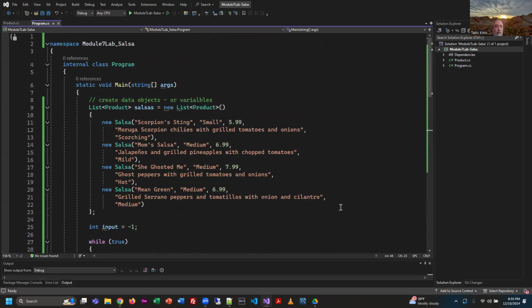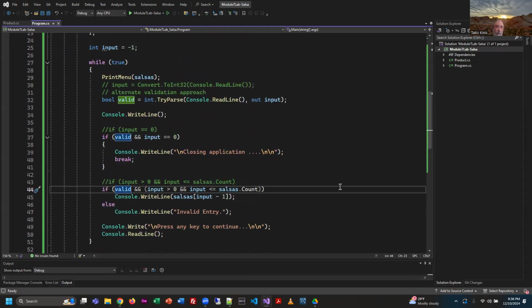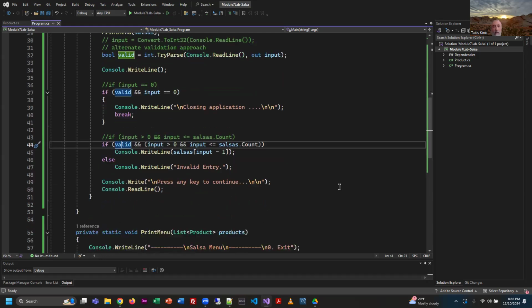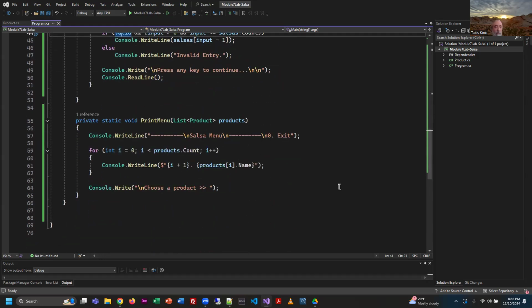So once again, all right, here's my list. All right, here's my while loop that kind of runs everything with the revised validation. Now remember, if you include this revised validation, it will give you some extra credit. So if you turn it in with that, make sure you notate that you're turning it in for extra credit. And then the print menu.